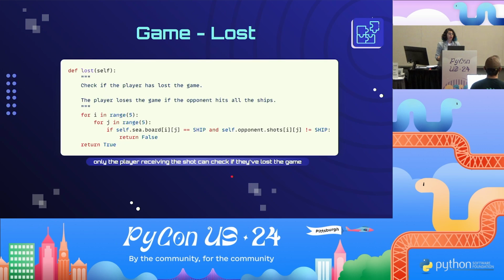And then we have a method to check if the game finished. So only the person that is receiving a shot can know if the game finished, because only that person knows where their ships are. So only they can know if the player hit all their ships or not. So to check, we see if our cell has a ship and the opponent hit all the ships, it's because they won the game. So if we check all the parts where we have a ship and we find one that the player hasn't hit already, it's because they haven't won the game yet. So we can early return false. And if we check everything and they hit all the ships, they won the game and I lost the game. So only the player that is receiving the shot can check if they have lost the game.